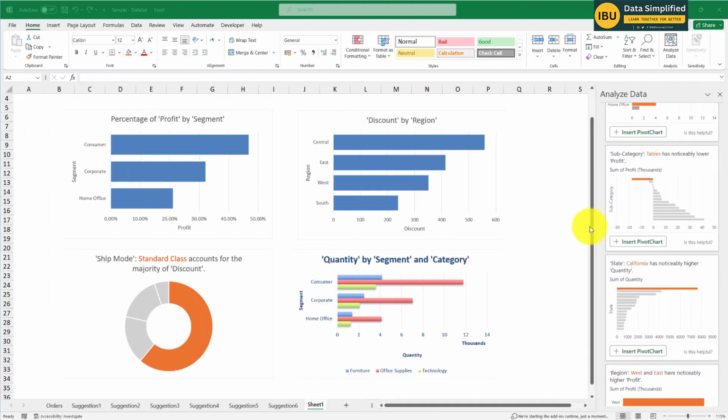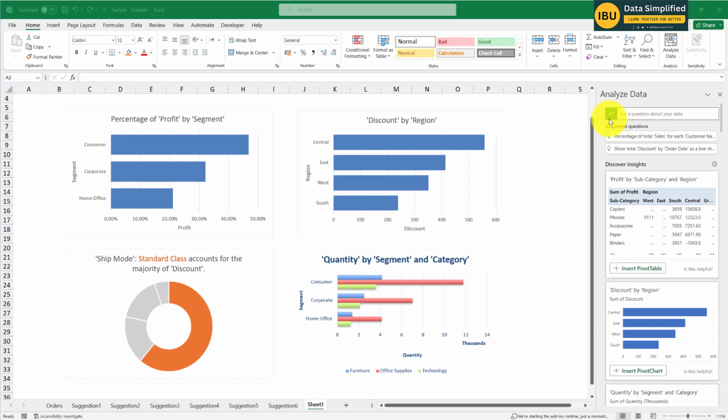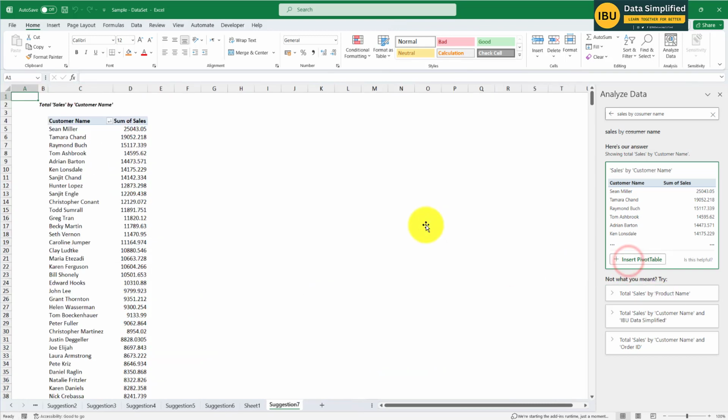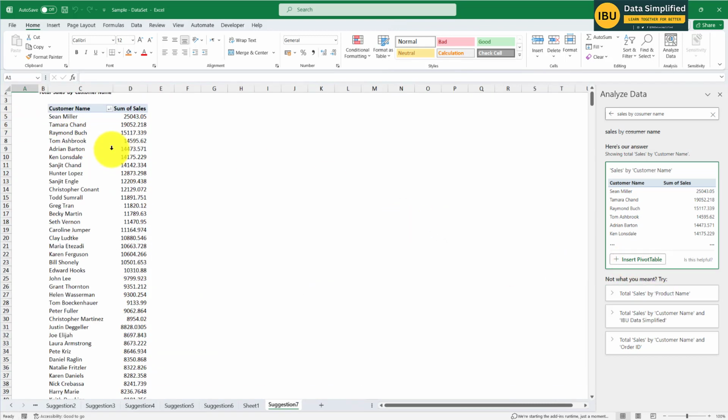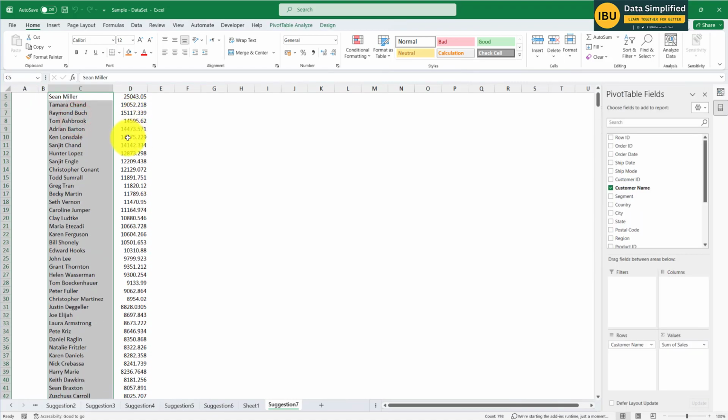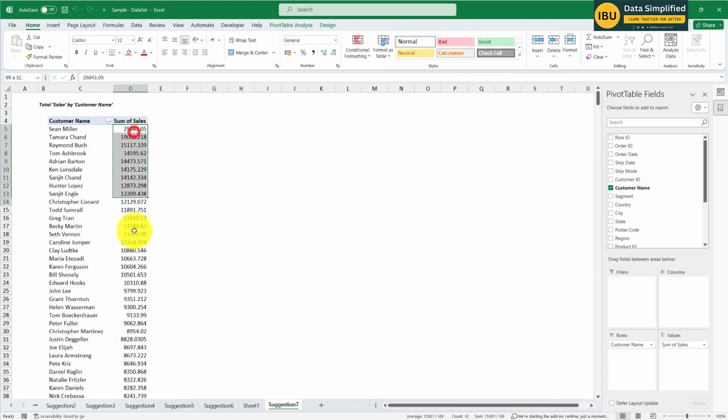Even from here, you can ask a question. You can see here it says ask a question about your data. You can ask, for example, sales by customer name. If you want to know the customer name and sales, then you can get that table also. You can see these are the customer names and these are the sums of the sales.